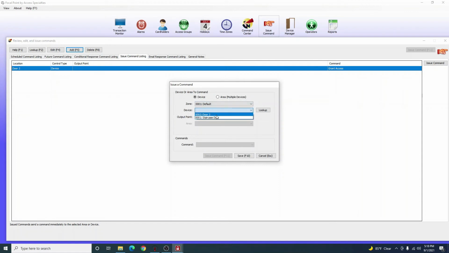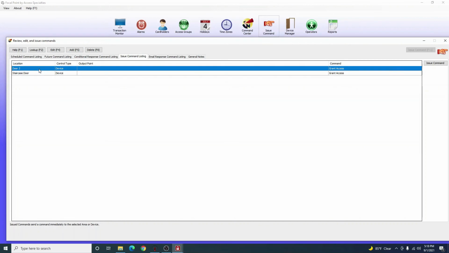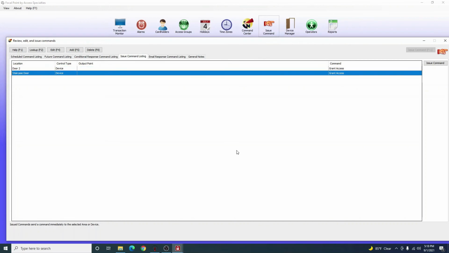It's very straightforward. You can do the same thing, keep output point none. You could also set one to just lock or unlock, but the thing with issue commands is that when you create a command, it's available to all of your users, so you don't ever want to do lock or unlock unless you have a 2 or 3 user access base like we do here. So we'll save, and now both door 2 and staircase door can be unlocked from my phone.